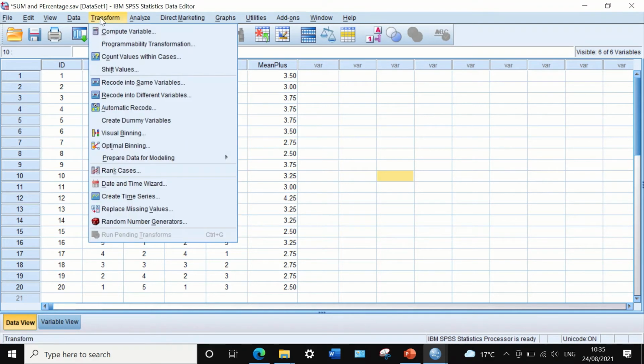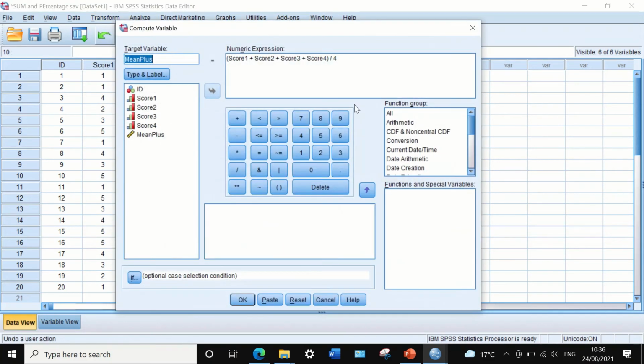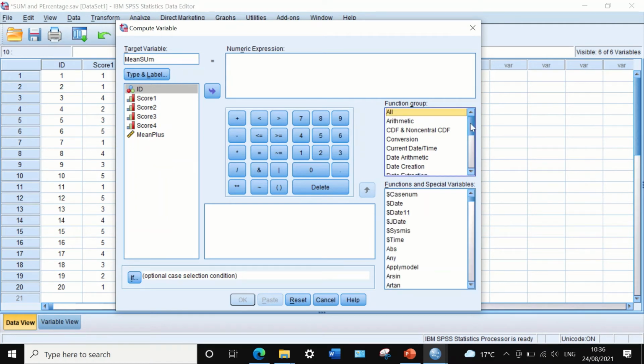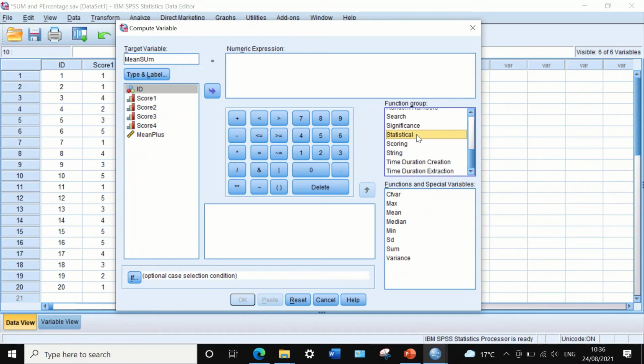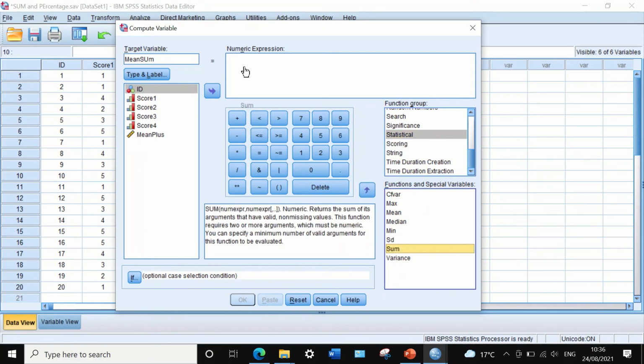Another way to do the mean is to use the sum command. If we click again on transform, compute variable, reset this, and we will call that mean sum. Using the sum command, here, if we click on the function group, scroll down to statistical, and then click on sum, drag the sum to the numeric expression.